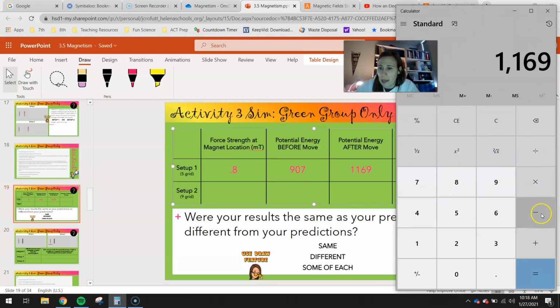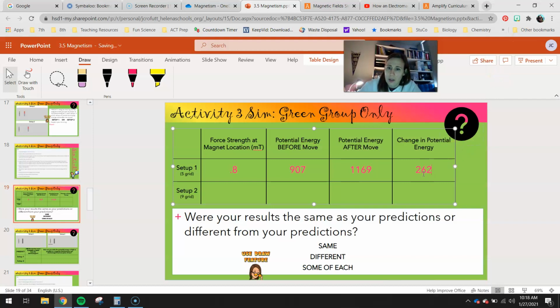1,169 was our after. It's the higher of the two numbers. We're going to see how much it changed by, so subtract 907, which was our before. And you guys should come up with 262. So by moving that magnet 3 times closer to our electromagnet, or 3 grid points closer, we increased the potential energy of that system by 262 joules.